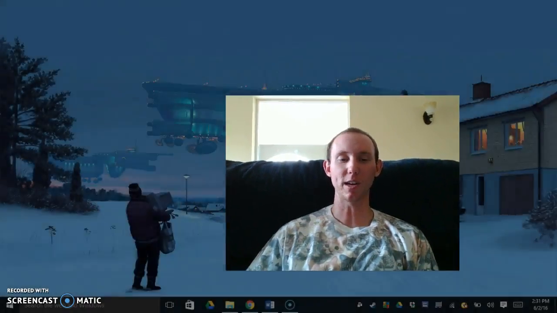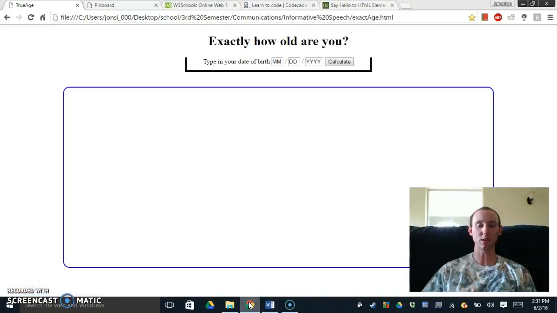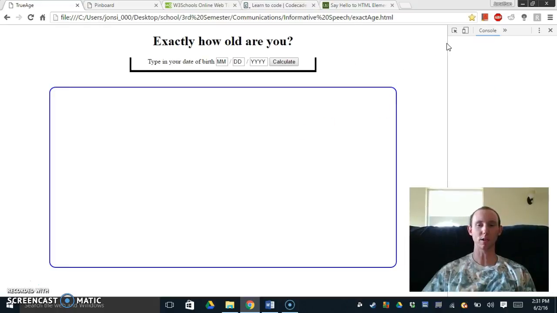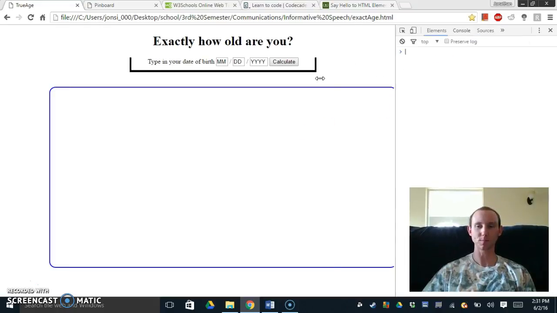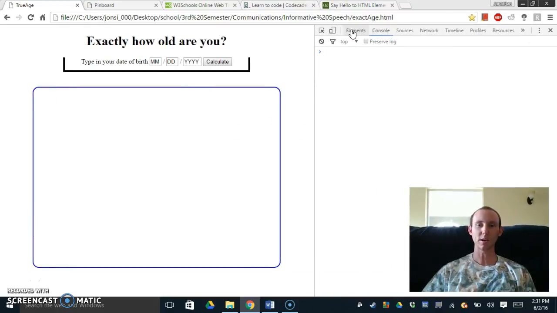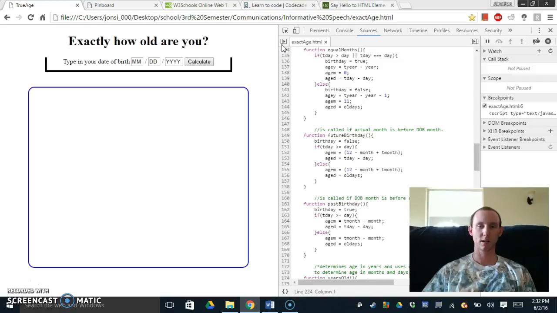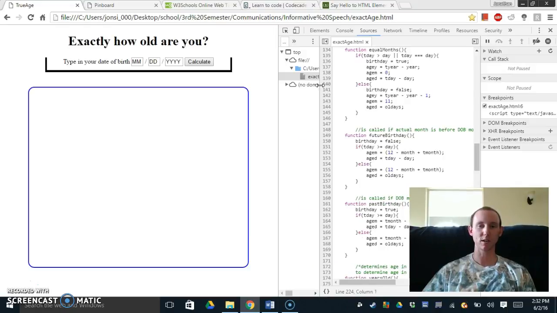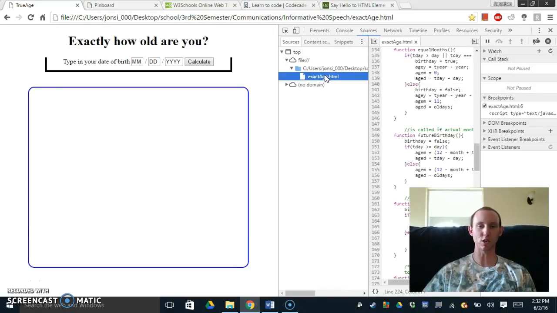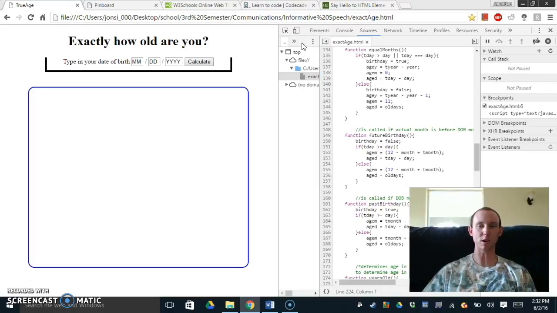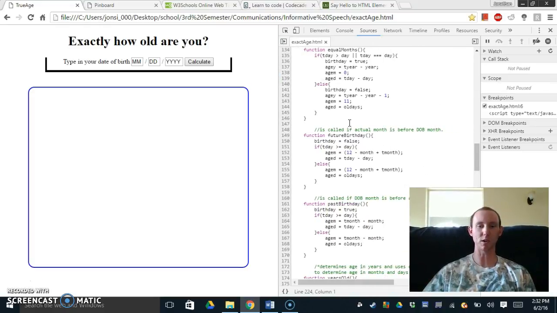You may have been on a browser like Chrome, browsing the internet, and accidentally pushed a few buttons and brought up a little sidebar that looks like this. Here you have developer tools, and if you click sources and then find an HTML file or a CSS file or a JS file, you can see some of the code that goes into making a website function.